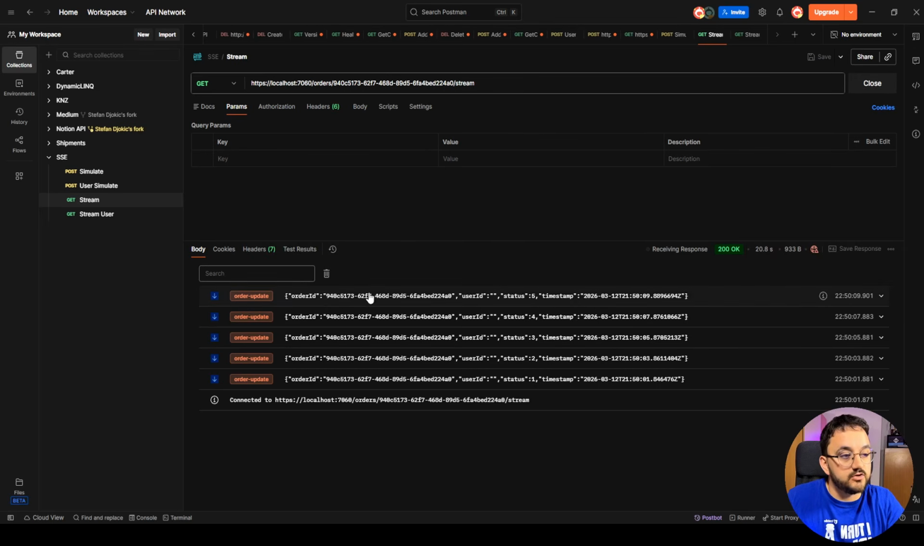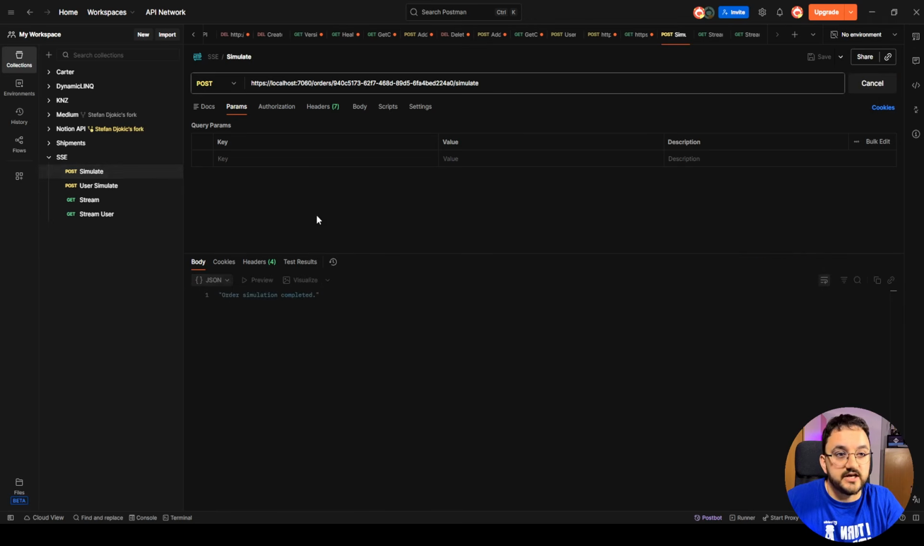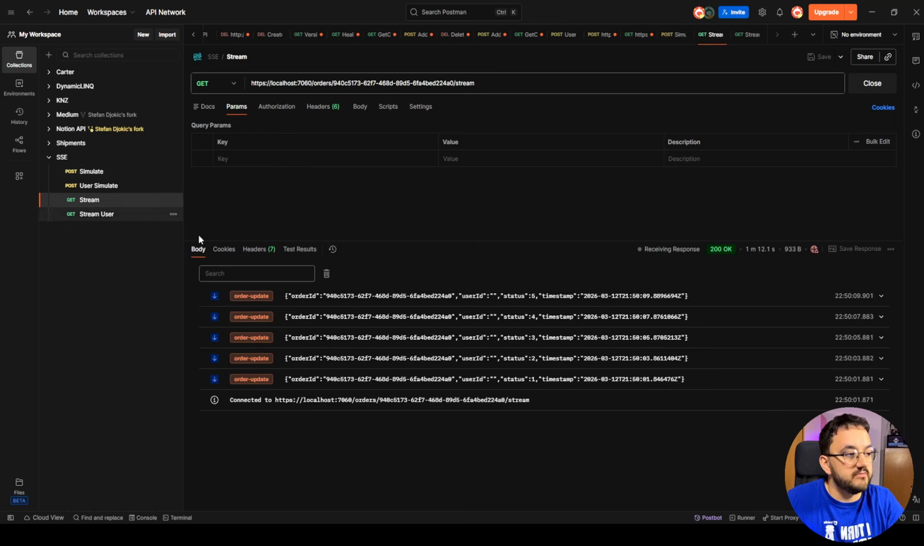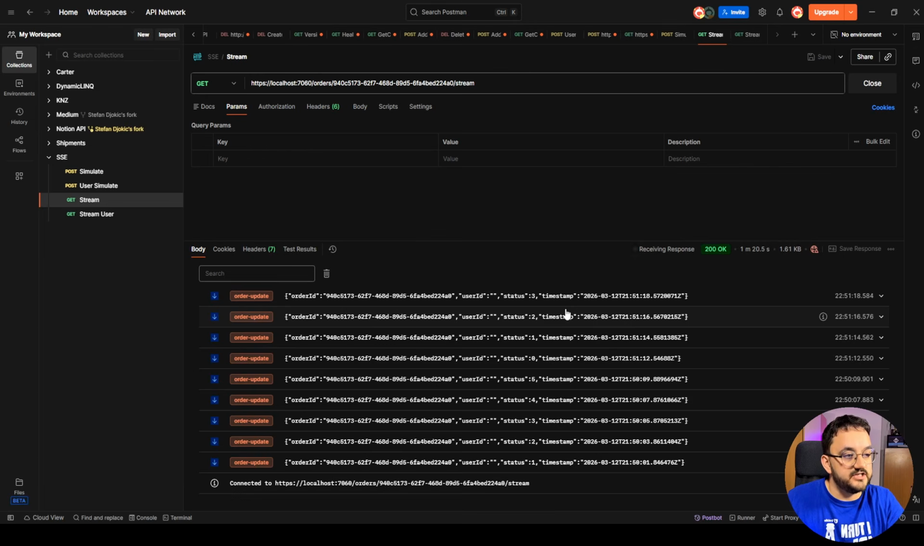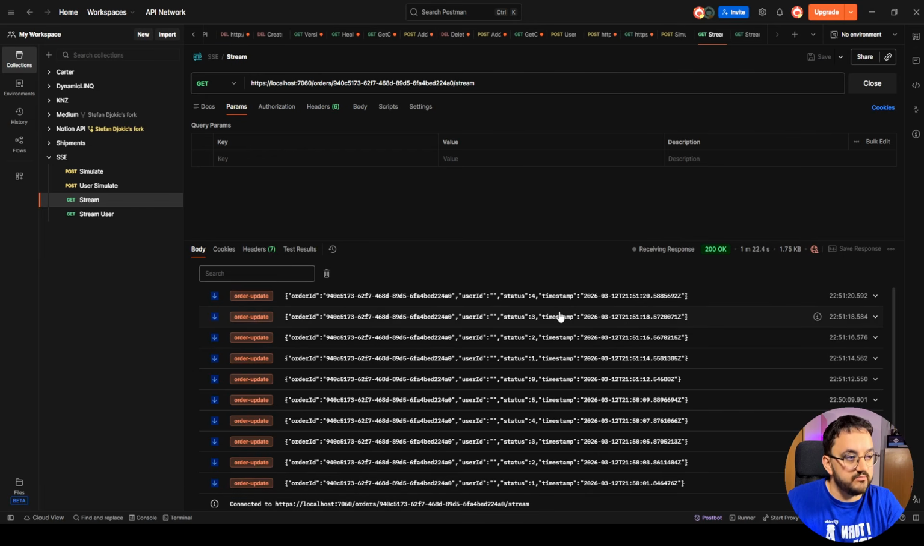You can see that order ID is exactly the order ID we have. User ID for now is empty. We will talk about that a little bit later. And for the status, you can see the statuses are coming one by one in that order with timestamp difference of 2 seconds. If we go and simulate this again, and go back to stream, you will see again receiving data on that stream because we didn't close the connection.